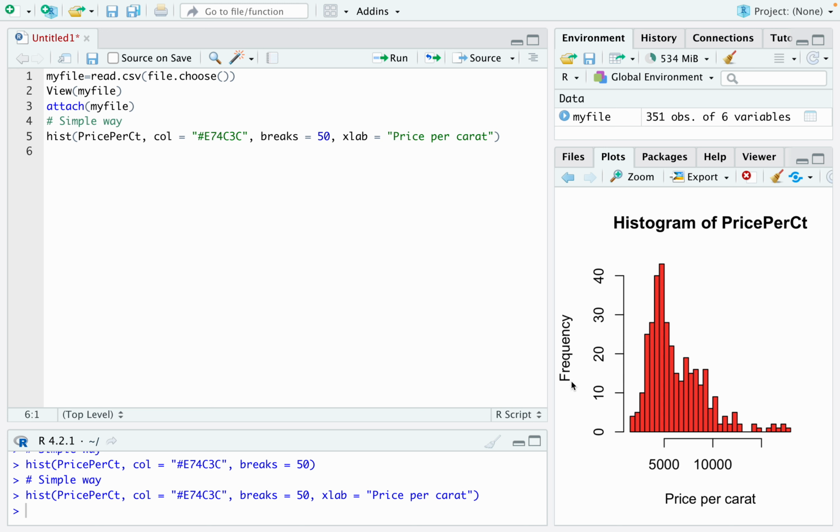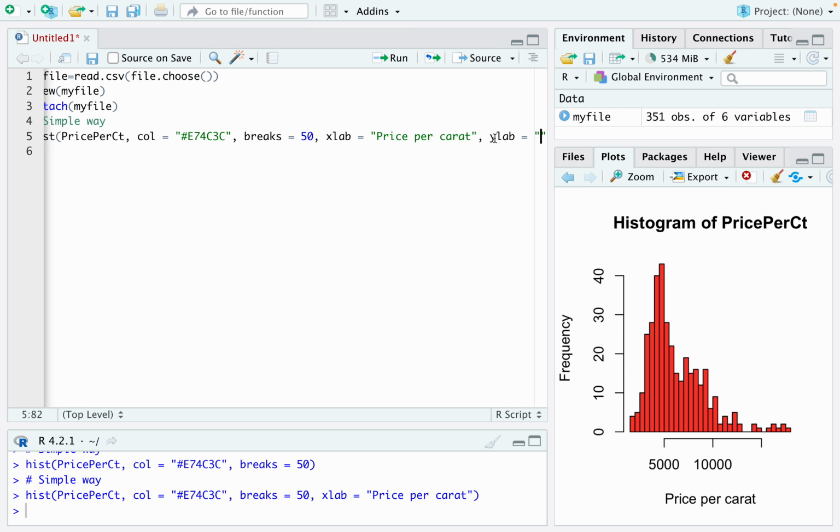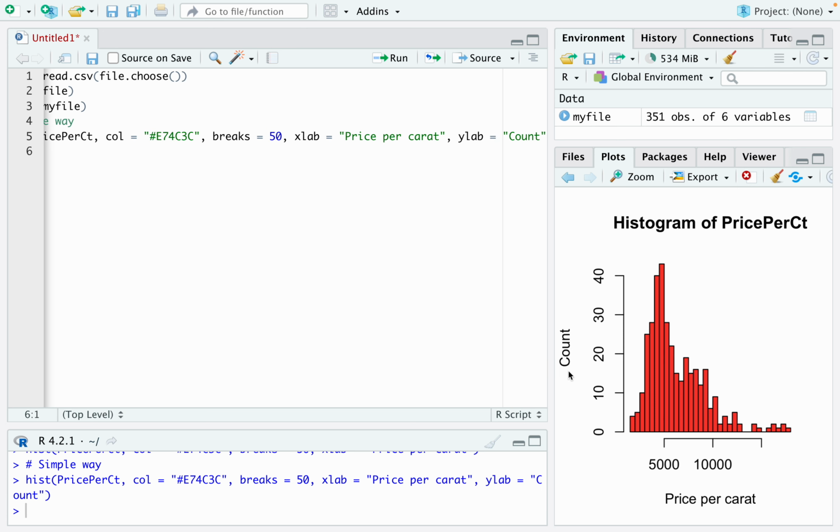And then the y label is frequency. Let's say if I want to change it to something else, so I will enter ylab is equal to, suppose I want to write here count rather than frequency, so I enter this one, and you see that frequency has been changed to count.